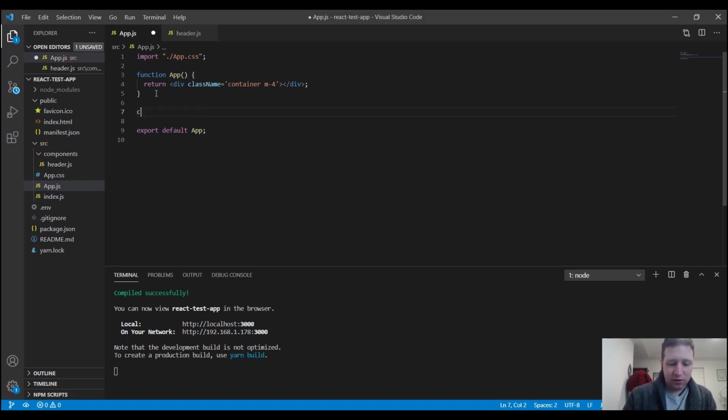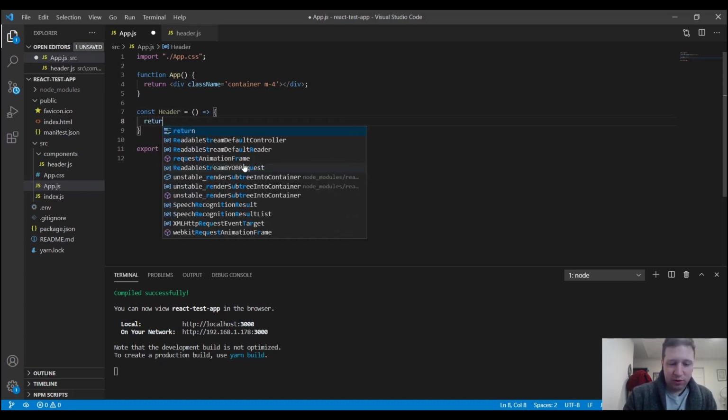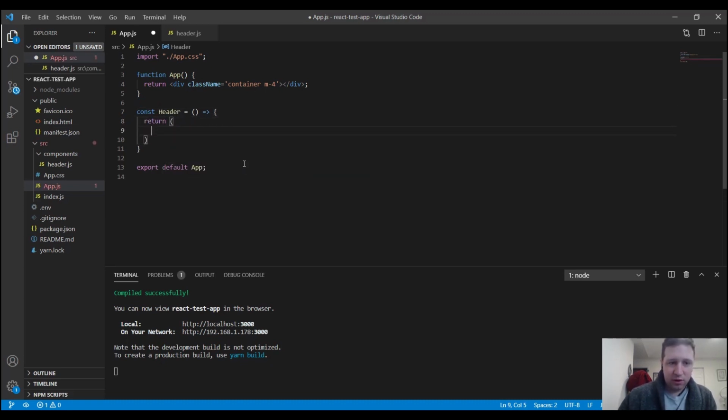This should be const header equals our arguments, if we have any, which we don't in this case. Okay, that's a functional component. I know it doesn't look like it. Actually, it should be capital. However, once we do this, it really starts to look like a functional component.